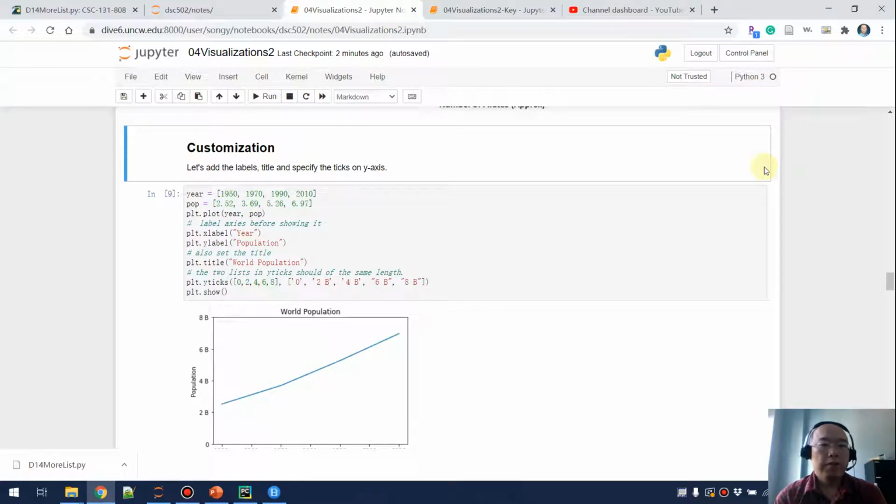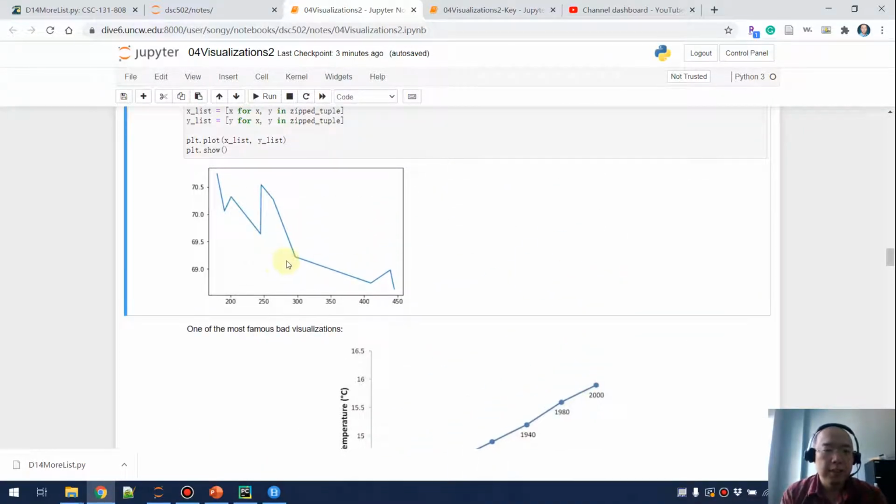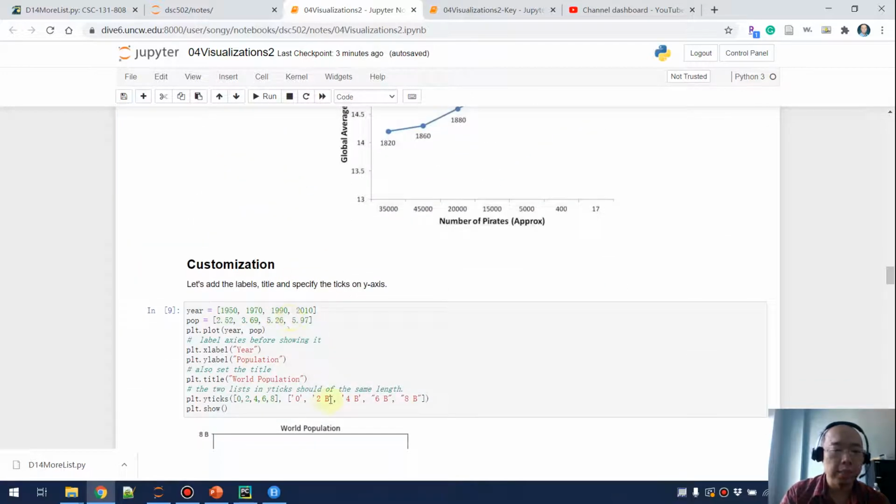Okay, in the next part of section 4, we are going to talk about customization. Say I want to go back a little bit to this image. We don't know the X label and Y label, unless we explain that really well, and otherwise it could be confusing. Those are the things that we can easily add using Matplotlib.